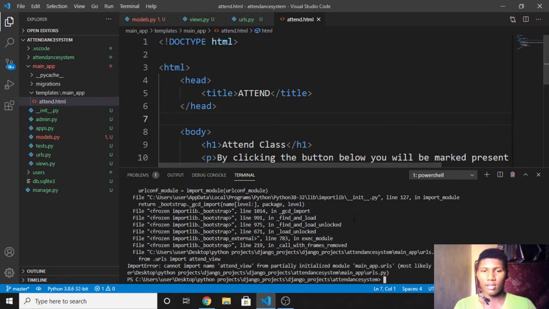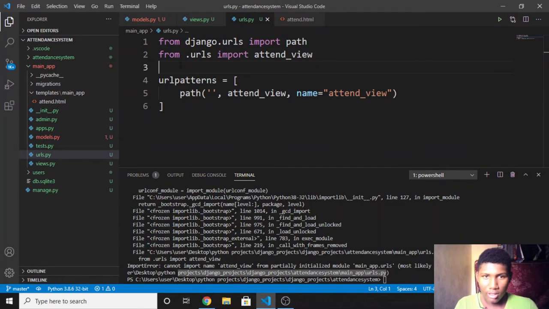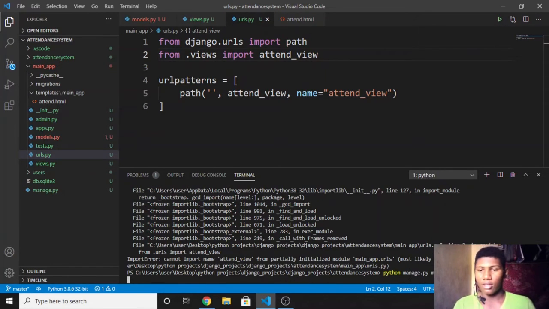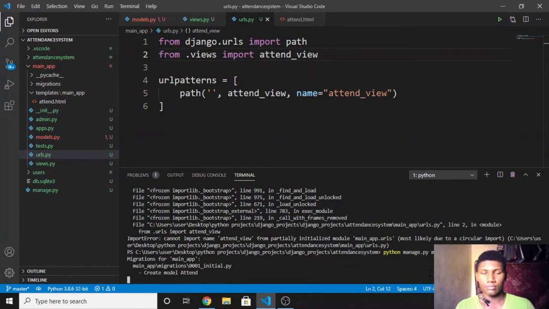So as you can see here, it gives us an error, and here it said that, okay, in our urls.py, I think I did from .url. It's supposed to be from .views, and I'm going to rerun the makemigrations, and I hope that it worked well this time. So here, as you can see, it has created a model attend for us successfully here.